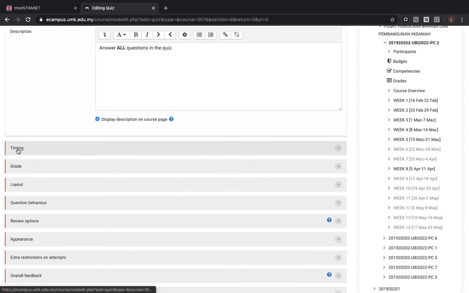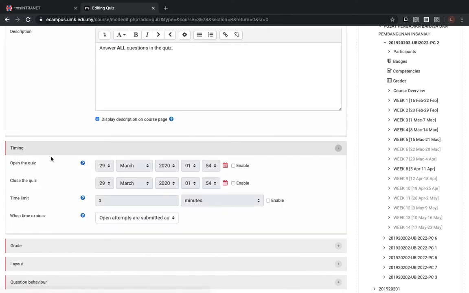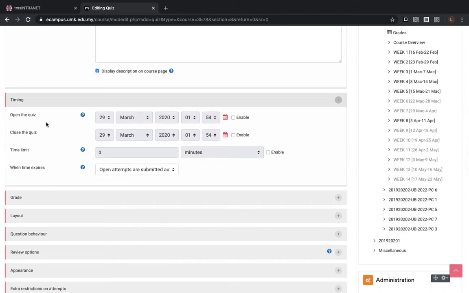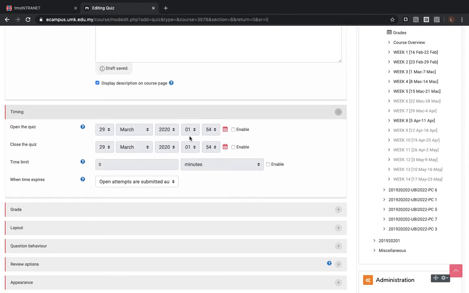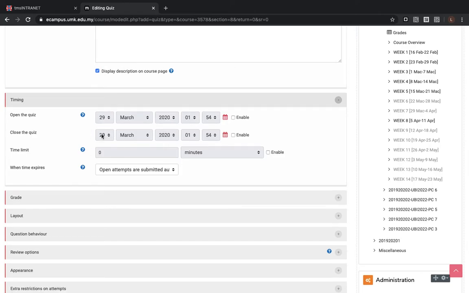And then we can try to explore this one as well, the timing. You can choose when you want to open the quiz and when you want to close the quiz. You can choose the date and the time as well. If you want to have it open for a few days, then you just go ahead. You just have to click enable, and then you choose the dates, the months, and so on. Do the same thing for this as well, close the quiz.